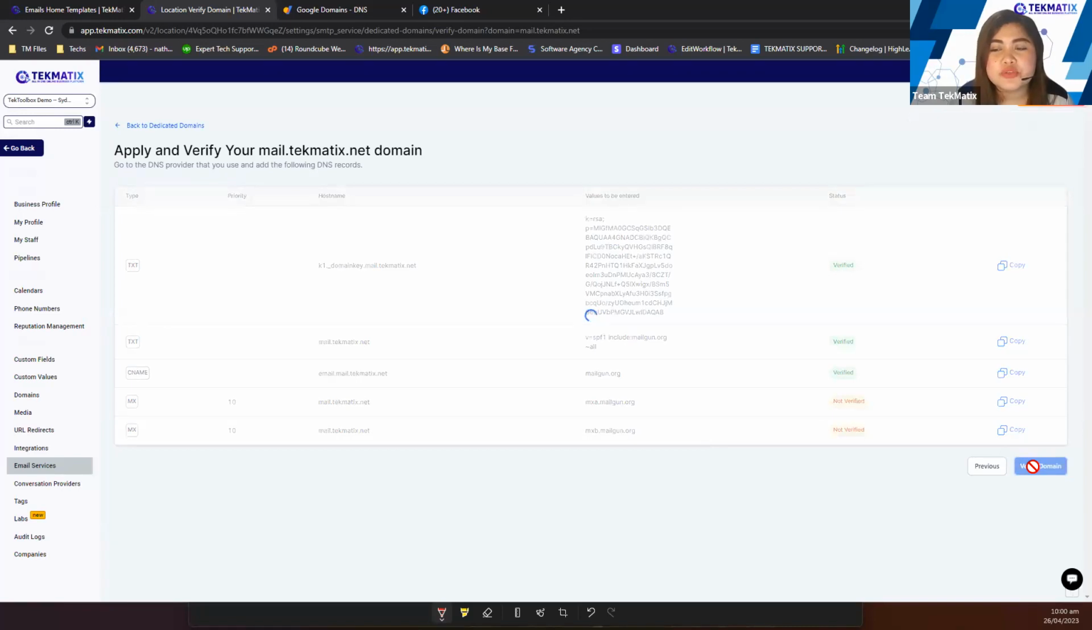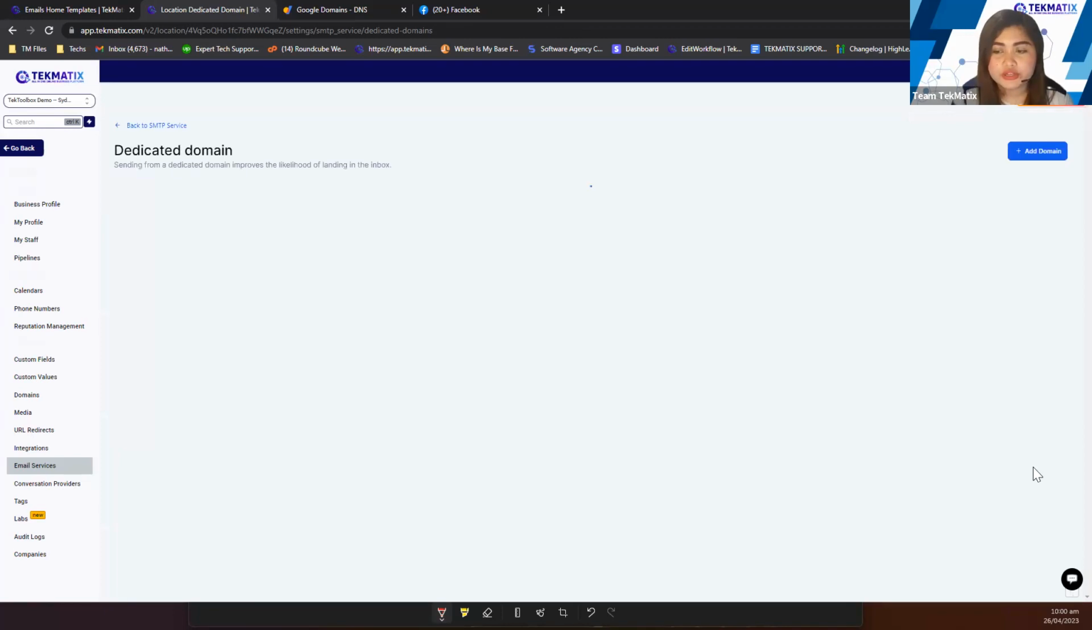Usually it takes maybe 12 to 48 hours depending on your domain server. But as you can see, we already have the dedicated domain verified now. It might take more tries if you add it in and want to verify it right away, but you can leave it for an hour or 2 hours depending on how fast your domains propagate, and it should be verified. So as you can see, our sending domain is now verified. We're basically sending out under mail.techmatics.net.